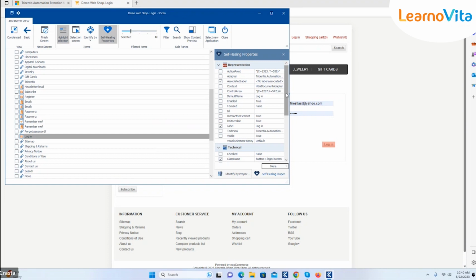Then filtered items. You can increase the level of the filtered item or you can decrease it. So increasing the filtered item level will, yeah, increase that.